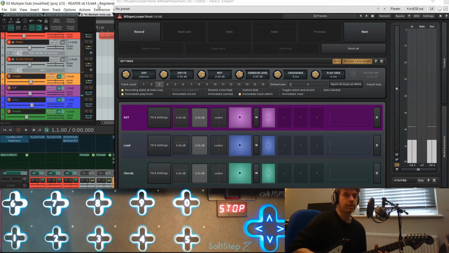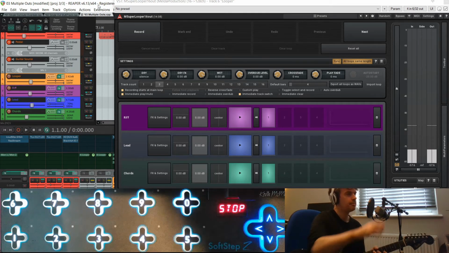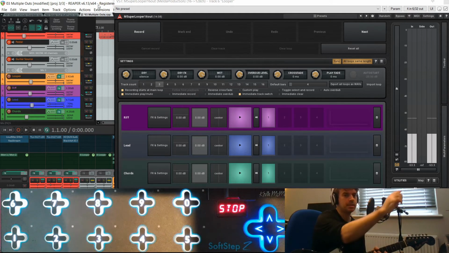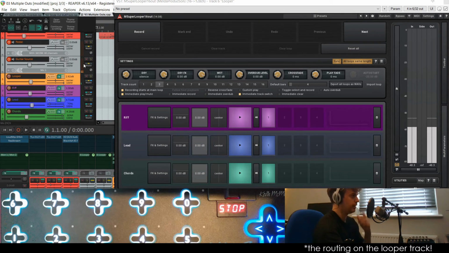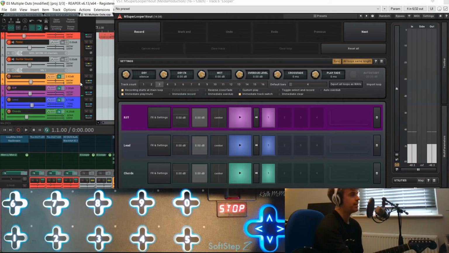So here's project 3. I've got the Melda set up almost exactly the same as before. So we've got 3 tracks, but in Reaper, we've now got 3 tracks which correspond to the 3 tracks in here. And I'll just bring up the looping on the looper track here, and it will be exactly the same as I described in that tutorial that I did last time, so I won't talk through it too much.